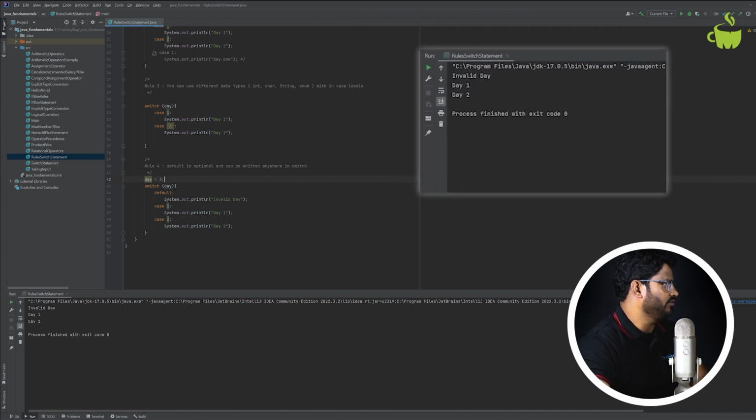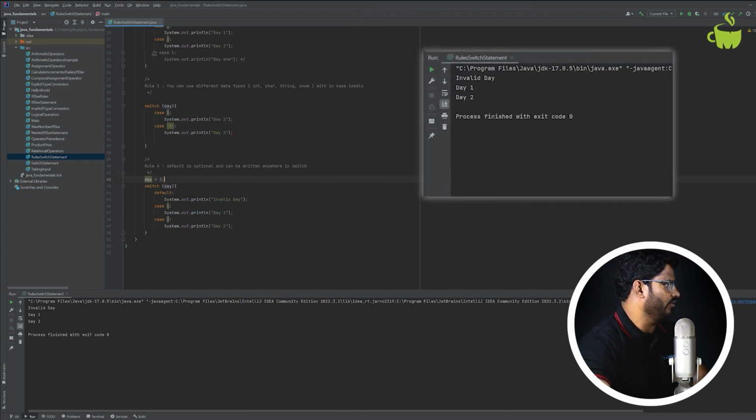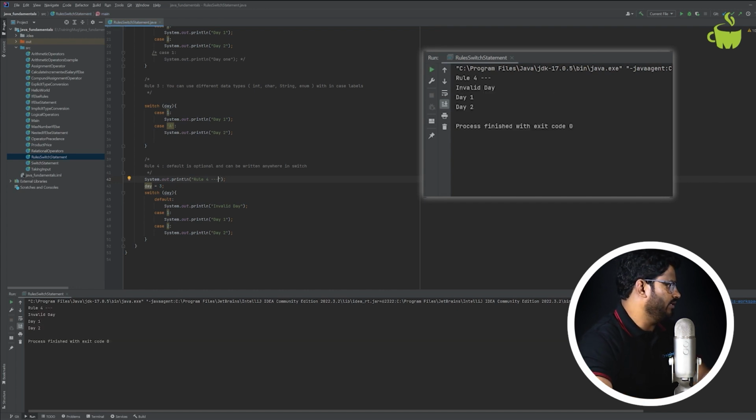Now before this I will just write sout rule 4 just to differentiate, right? Let me rerun. So in rule 4, what is happening is it is now printing invalid day, because day is 3 and none of the cases are matching. So for default, it is printing invalid day, day 1 and day 2. Why is it printing day 1 and day 2? Because after default we did not break, so it continues all the case executions, right?